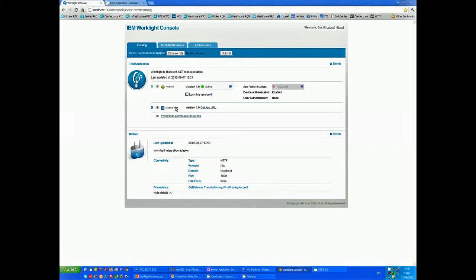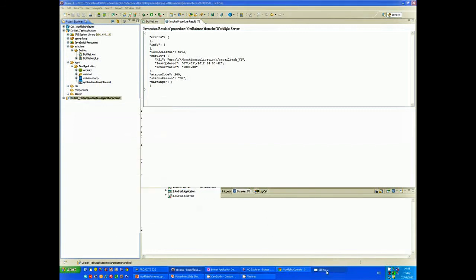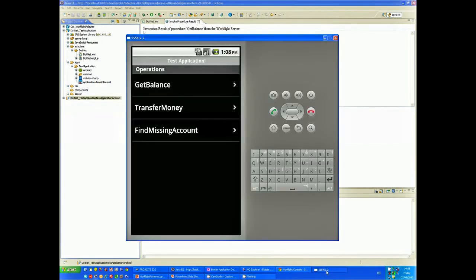In Worklight Studio, right-click on our application and select Run as an Android application. An Android emulator is displayed, showing our banking application running in the emulator as it would on our mobile device.